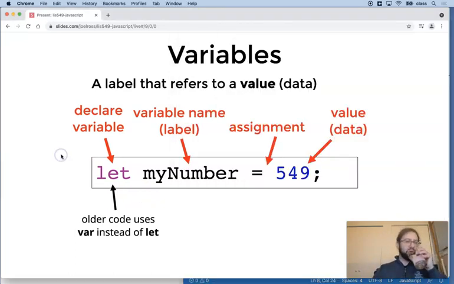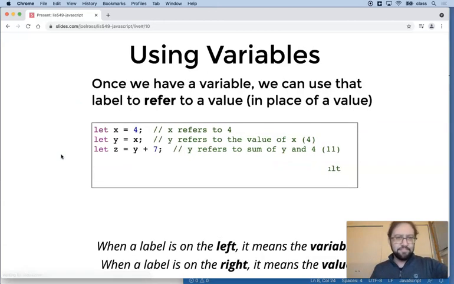Awesome. Okay. Once we have a variable, once we've basically put a name, a label onto that number, we can then use that number in subsequent, later lines of code, statements that are further down in the script.